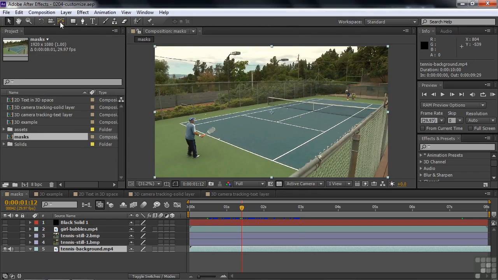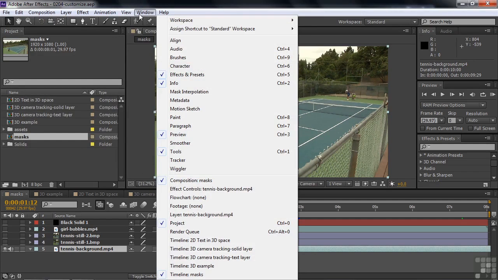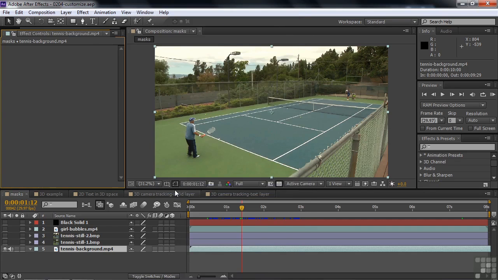I want to add the Effect Controls panel. So I go Window, Effect Controls panel. Now where is that? It's not in this alphabetical list because it's a viewer. So here's the viewer down there, Effect Controls. Click on that. That adds the Effect Controls panel.